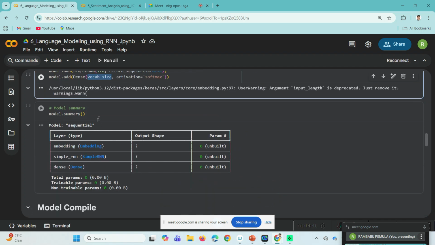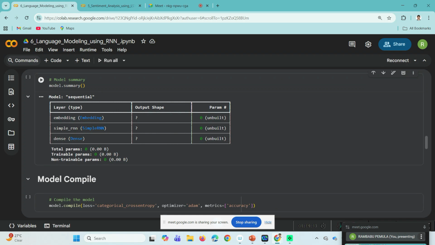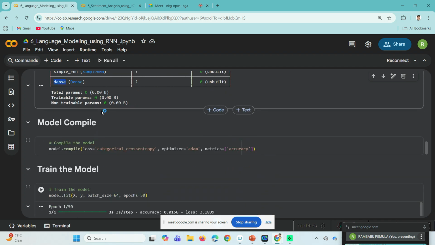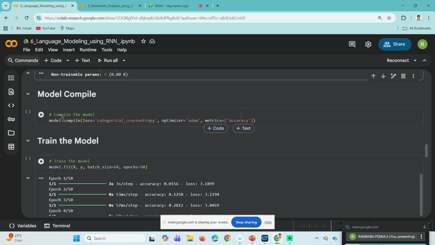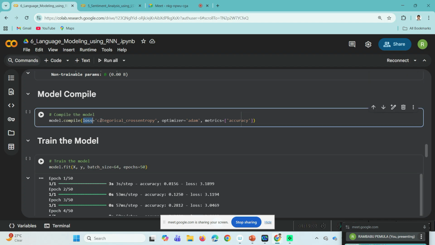Before training your model, you have to display a summary of the model. Model equal to, so first of all you have the embedding, then you apply your RNN layer, then you apply your dense layer, that is a fully connected layer. Then you have to compile the model: model.compile with loss equal to categorical cross entropy, optimizer equal to Adam, and metrics equal to accuracy.